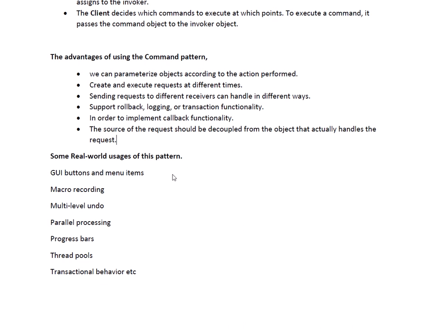So some real world usages of this pattern are GUI buttons and menu items. If you are familiar with WPF applications in Microsoft, WPF itself gives a standard interface called ICommand, which contains Execute and CanExecute methods. Okay, so all WPF controls can make use of that command. Whenever you perform an action on a button, those actions will be encapsulated as a command object, and the command objects will take the responsibility of fulfilling those actions by making use of receivers, or services you would say.